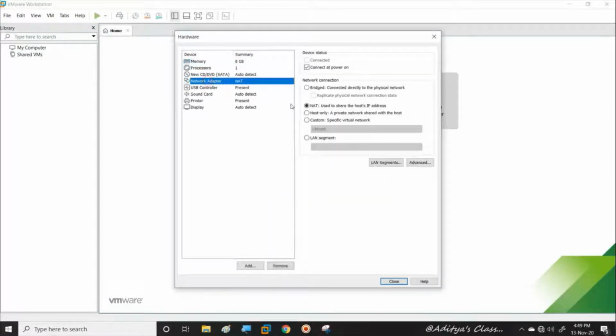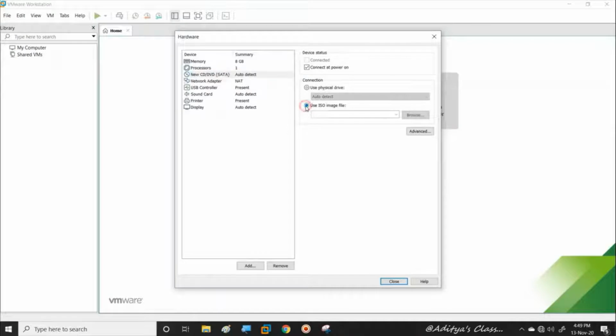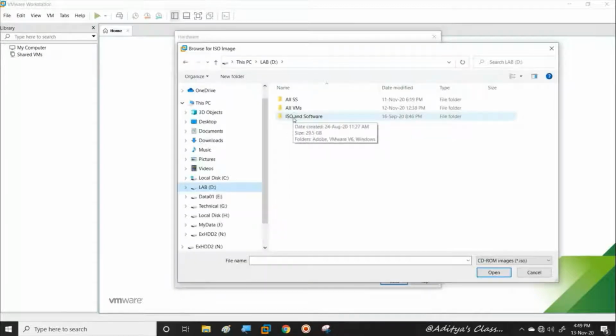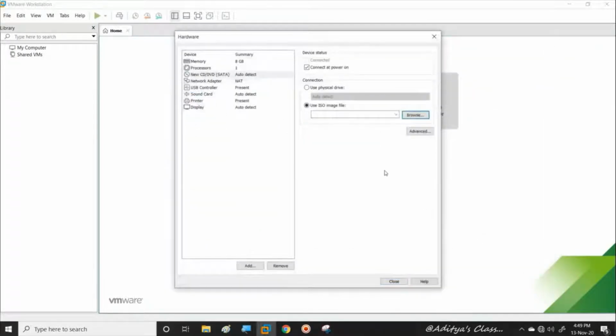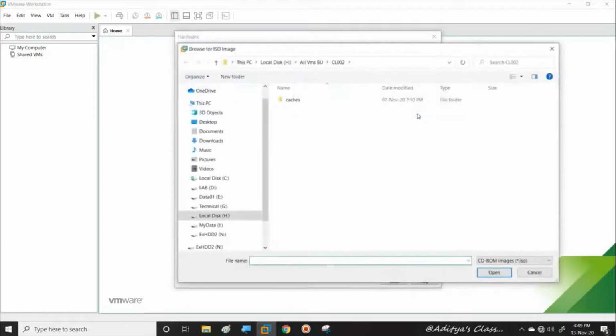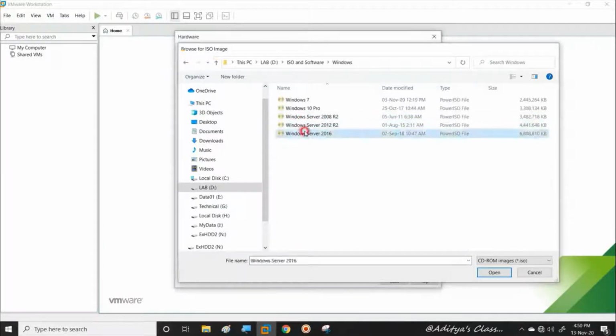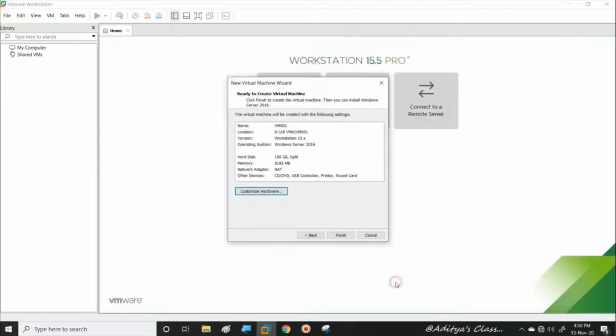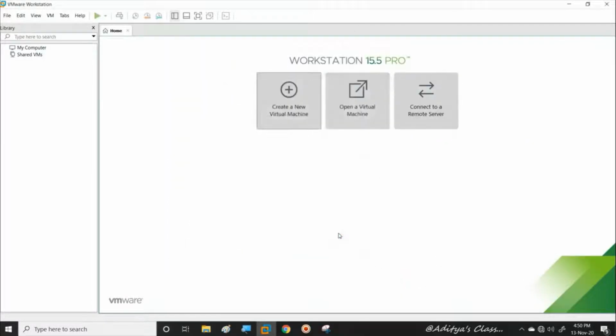You can click on Customize Hardware. Here you can choose a new network adapter or any other options. By the way, I'm going to choose my operating system ISO image from the ISO folder. Make sure you have enough free space to install your virtual machine. If not, choose the right drive.